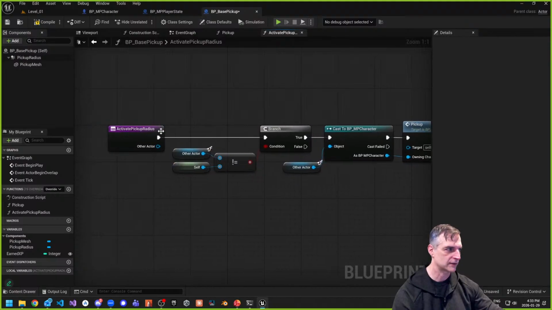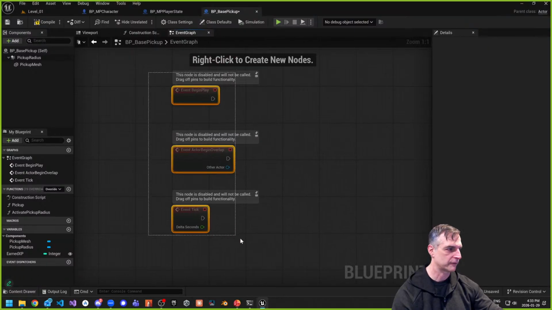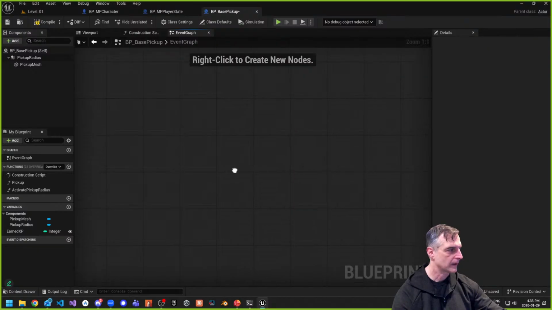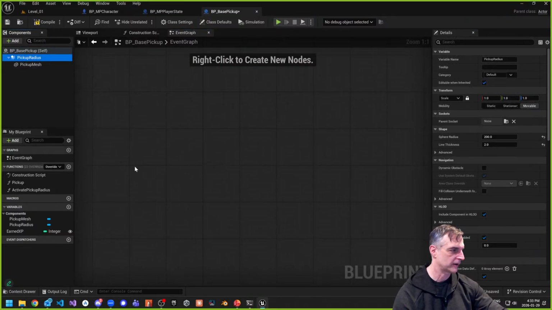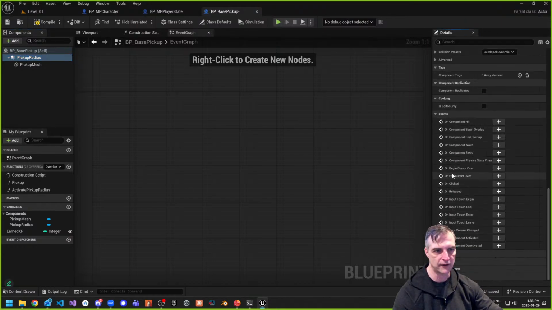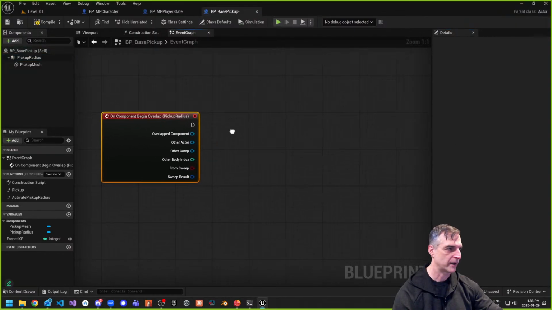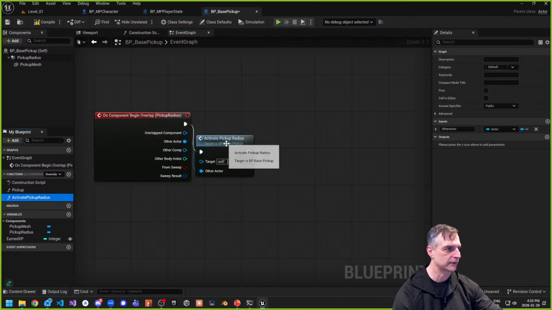Okay, so this is just activate pickup radius. Now we want to use the activate pickup radius here in the event graph. I'm just going to kind of kill all this for now. And the way this works is if I click on the pickup radius, on the bottom here, you can find that there is an on component begin overlap, this one. So when the pickup radius begins overlap, I want to call the activate pickup radius function on the other actor. That's what I want to do.